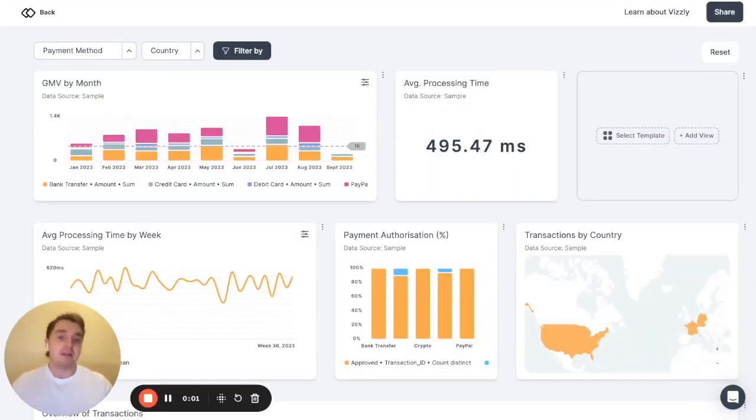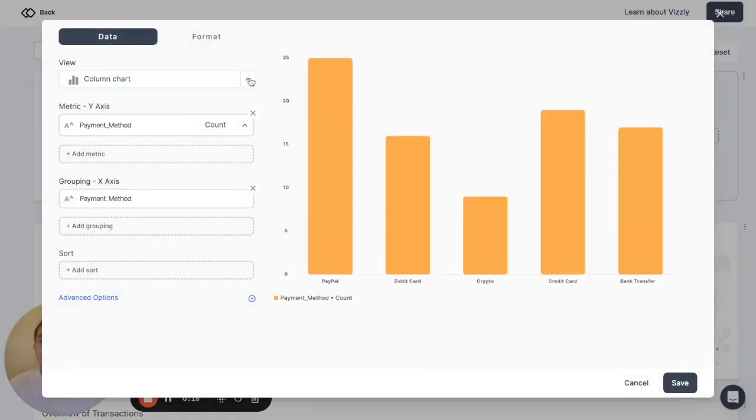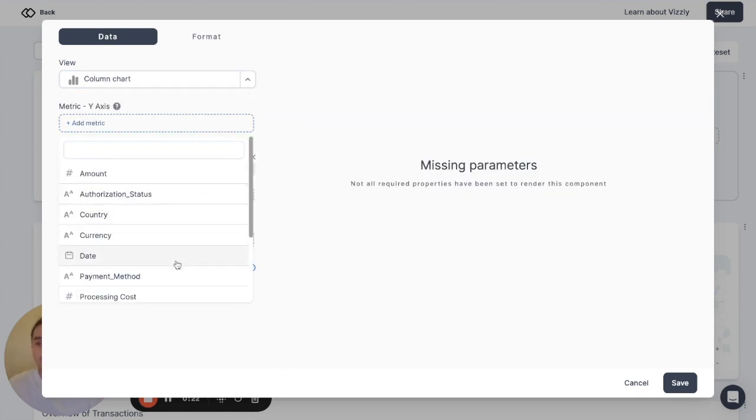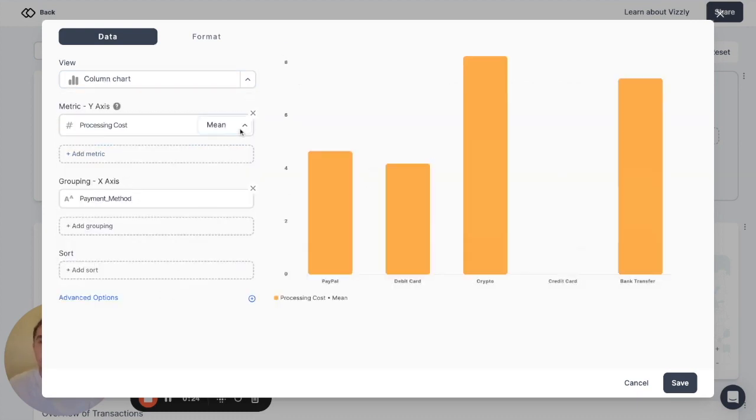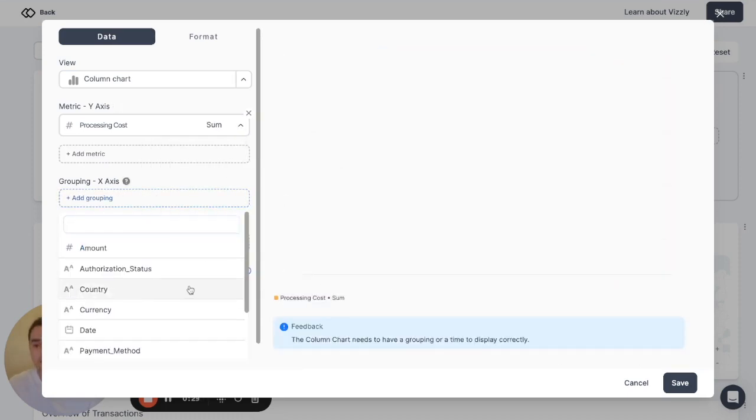So you've coded the identity endpoint and you've embedded the React or HTML component into your front end app. Now it's time to build the dashboard. This part of the process can be done by either a technical or non-technical stakeholder. To build a view, you simply hit Add View, choose your chart type, whatever that might be, select the metric you want to measure, how you want to aggregate that, of course, and how you want to group it.